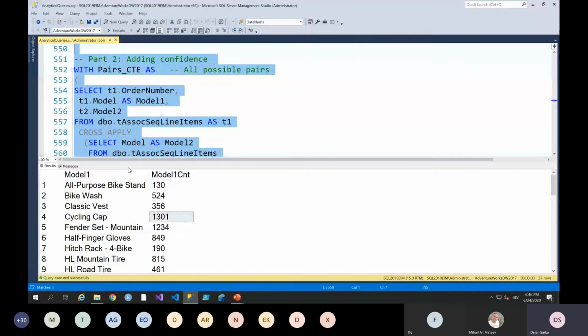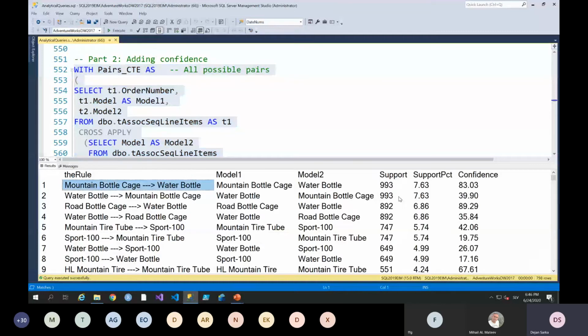And I see that the mountain bottle cage, water bottle rule has the same support as the opposite, right? However, confidence is 83%, while for the opposite rule, water bottle, then mountain bottle cage, confidence is only 40%. So mountain bottle cage explains water bottle much better, and probably this is the product you want to force because you expect to sell more. People will not forget the water bottle when you have mountain bottle cage, while the opposite can happen easily. This is already quite interesting.